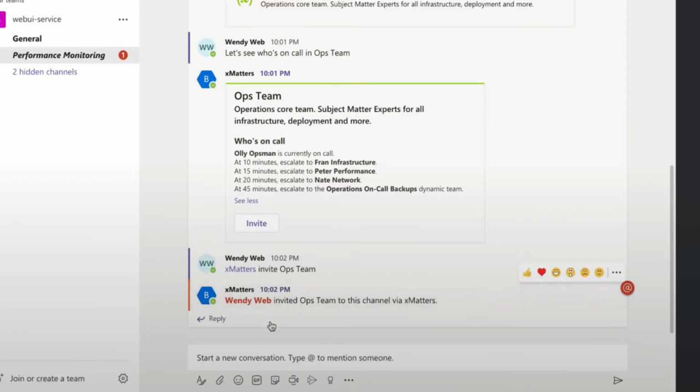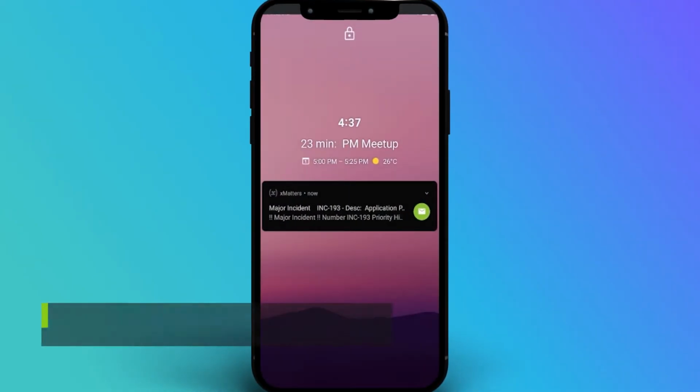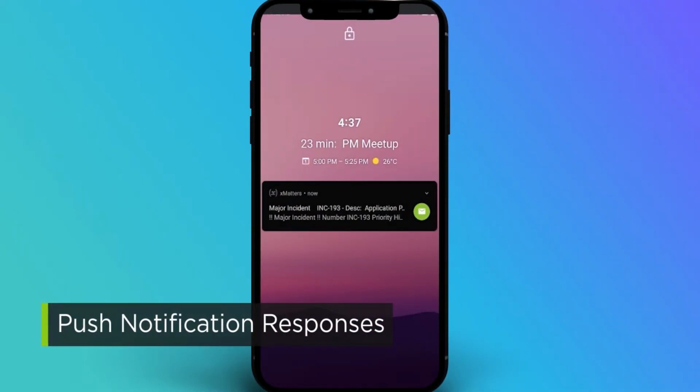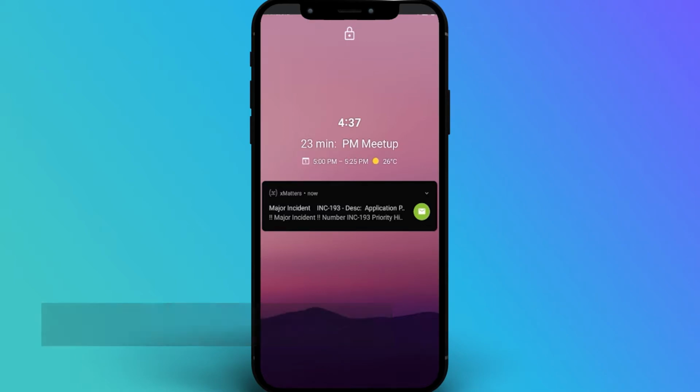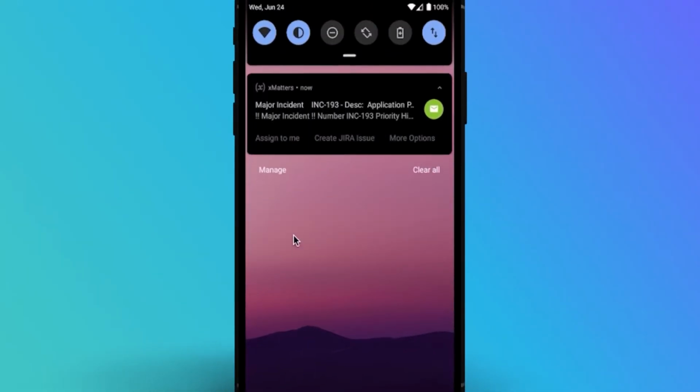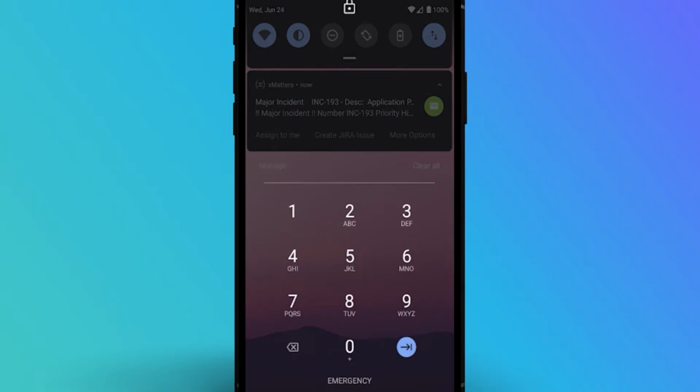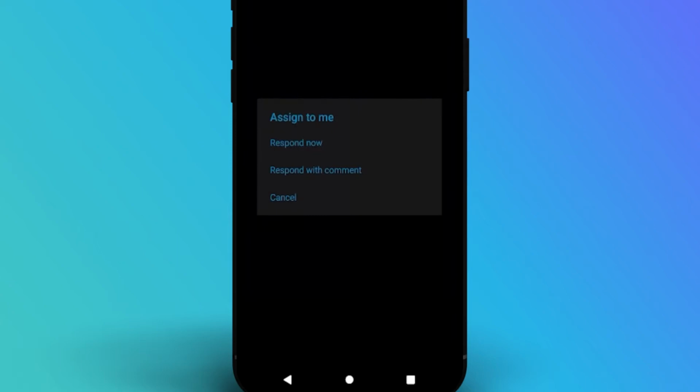I'm working on the go today, so I've got my Android handy. I just got a push notification about the incident, and with this release, I can now tap on a response option directly from the push notification. In this case, I'm going to assign the event to myself. I can now authenticate with biometrics in order to complete my response.